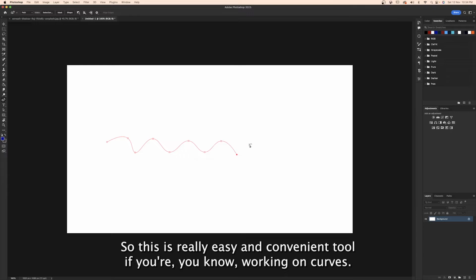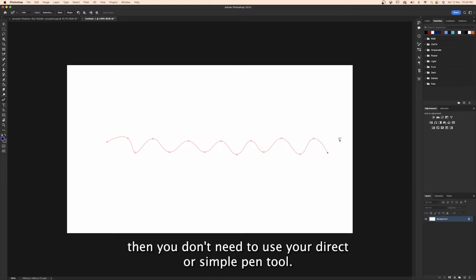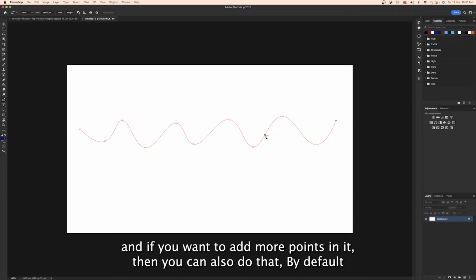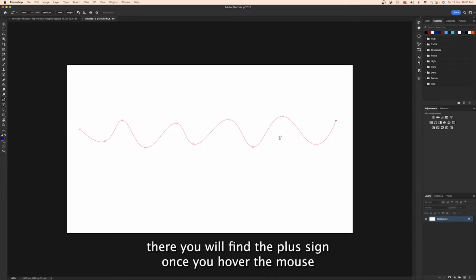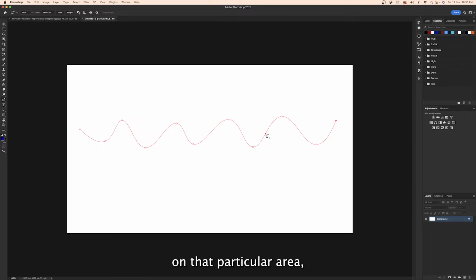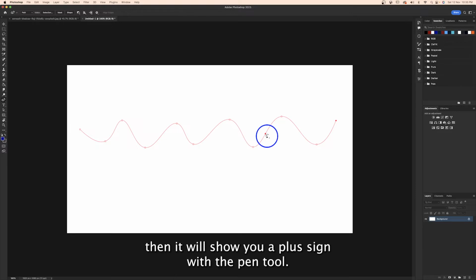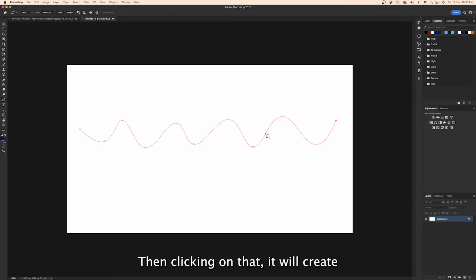So this is a really easy and convenient tool if you are working on curves. If you are creating curves, then you don't need to use the direct selection or the simple pen tool. If you want to create curves, you can simply use the Curvature Pen Tool. And if you want to add more points, you can also do that. By default, once you hover the mouse on the line where you would like to add a point, it will show you a plus sign with the pen tool. Then clicking on that will create another point in that area.